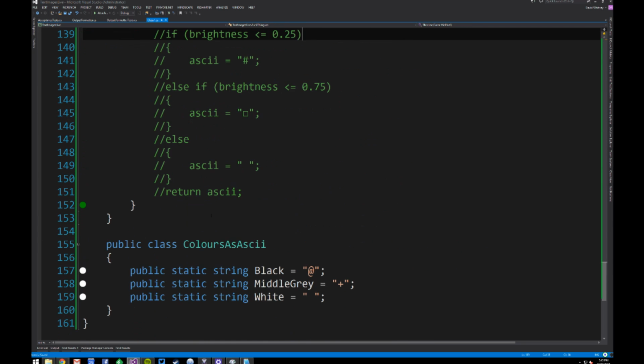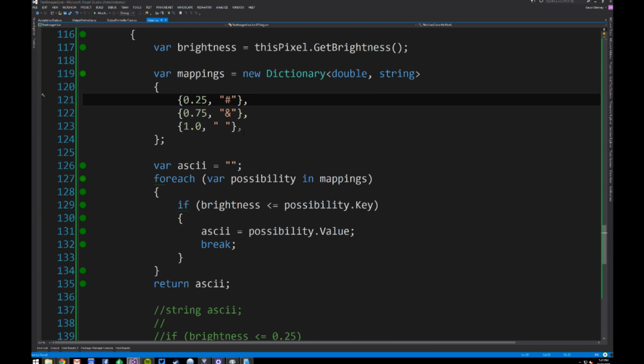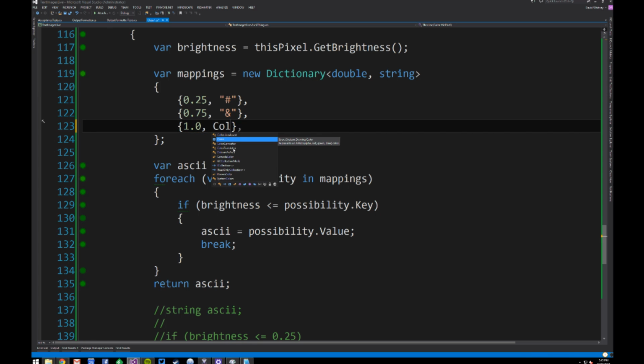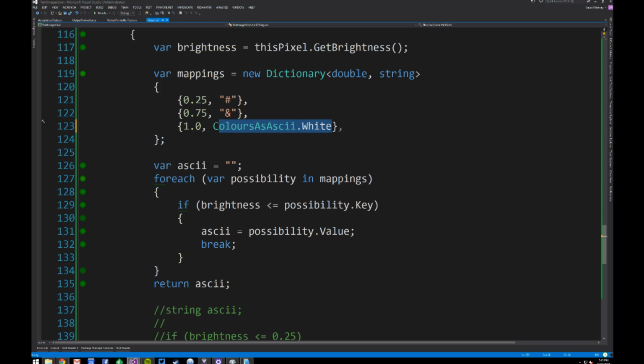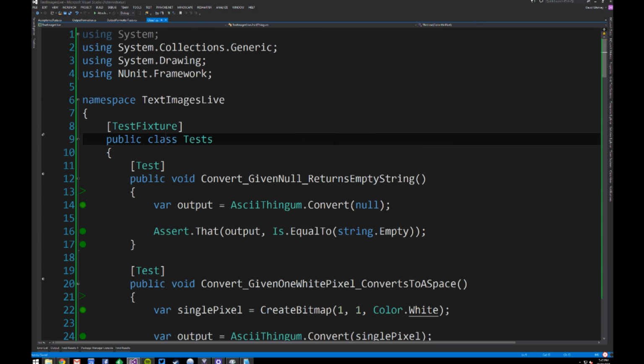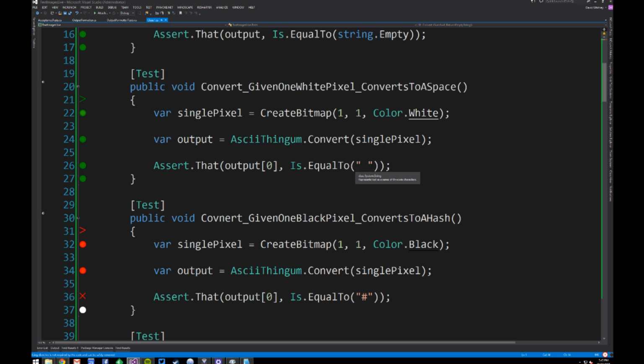So let's rejig our tests here. Well, first let's break all the tests so we can use our constant instead. And so we're going to use that constant. So that's white. So that's colours to ASCII white. This is colours to ASCII. This is the middling one. So that's middle grey. And this is colours to ASCII black. And obviously everything is now broken.